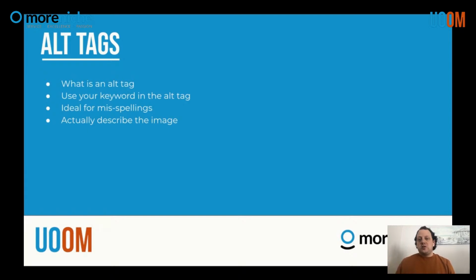The search engines read alt tags, so you can obviously get your keyword in there. I wouldn't recommend stuffing your keyword like it was done back in the day, where you'd literally have an alt tag and it would have 5, 6, 7, 8 keywords. That just doesn't work. You want to describe what that image is and use your keyword in there where appropriate.